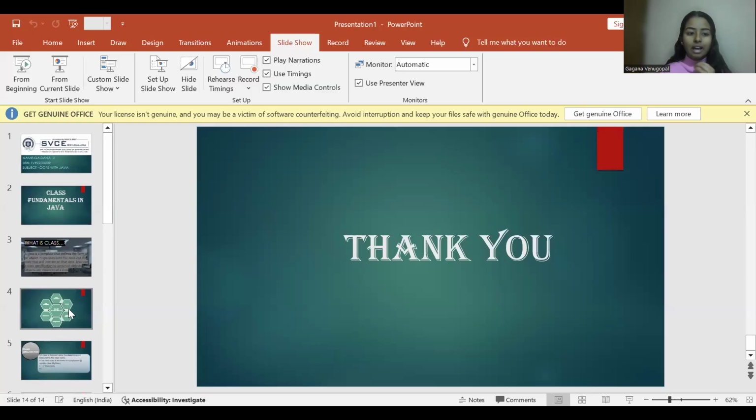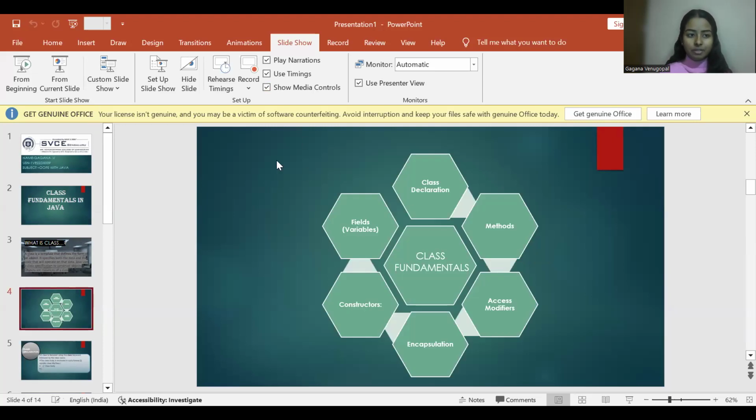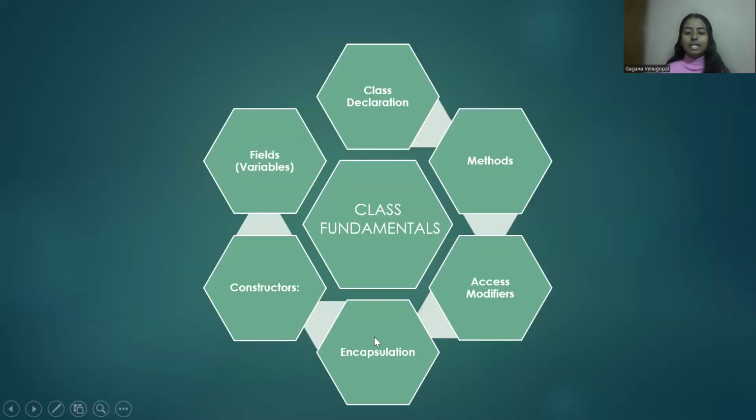Heading over, we'll just rewind and recap whatever we spoke about in our PPT session today. So basically, we talked about what class fundamentals are. Then we came to know about class declaration, how and when classes are declared, what the different methods are that can be used within the class, what the variables are that can be used, and what access modifiers are. We have three main access modifiers: public, private, and protected. We have encapsulation and polymorphism.